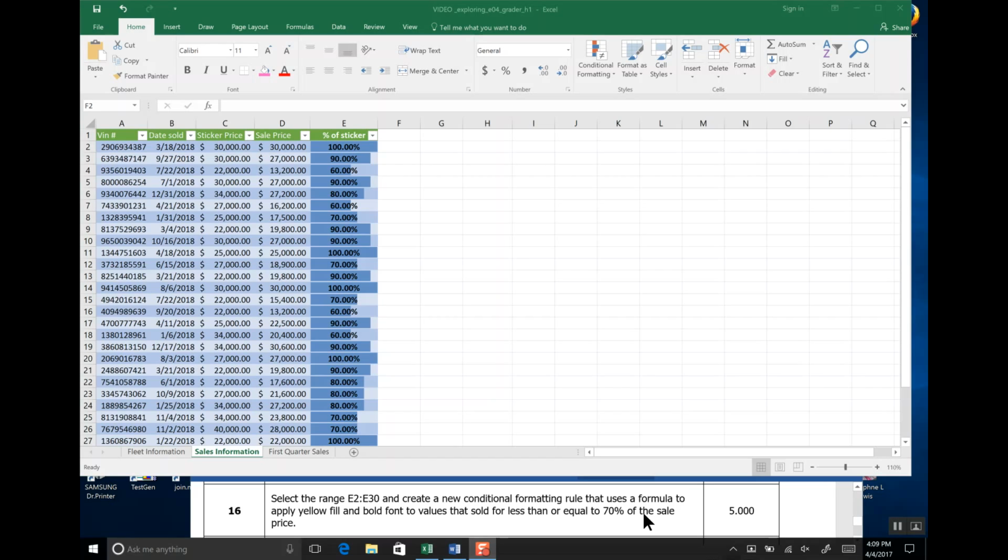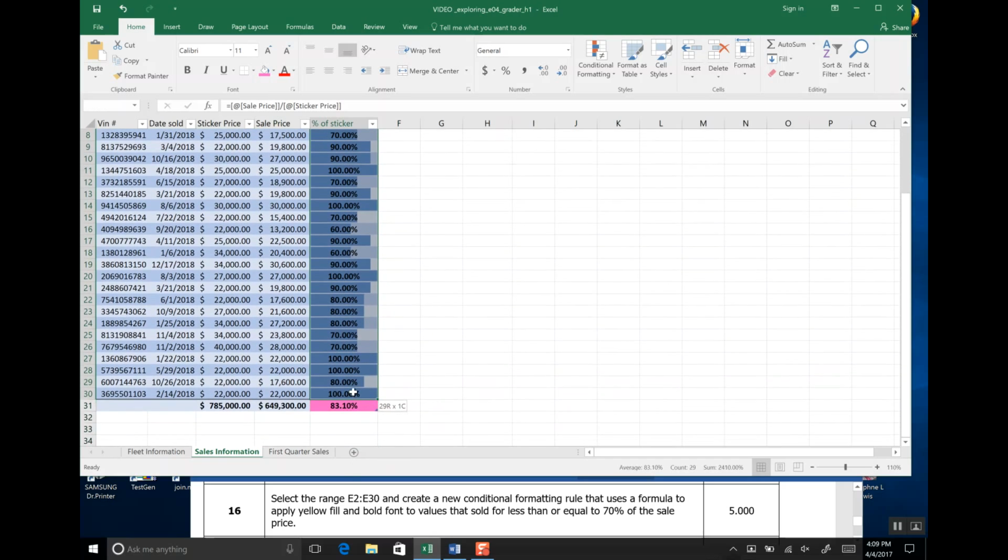Step 16, select the range E2 to E30 and create a new conditional formatting rule that uses the formula to apply a yellow fill, bold font, and shows what has sold for less than or equal to 70%.